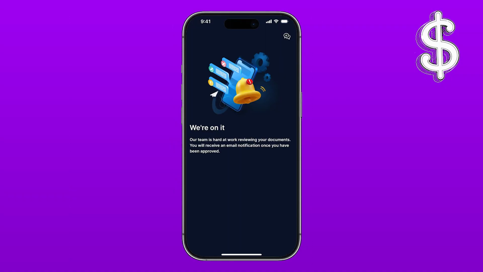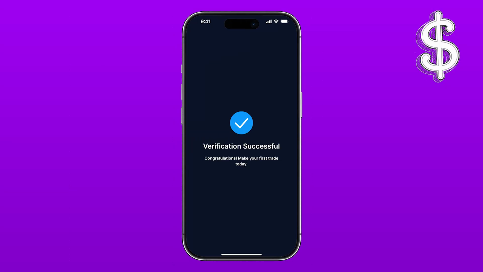After that, you'll be returned to the main Crypto.com app, where you'll see a notification that your information is under review. The approval process usually takes just a few minutes, after which your account should be ready to use.